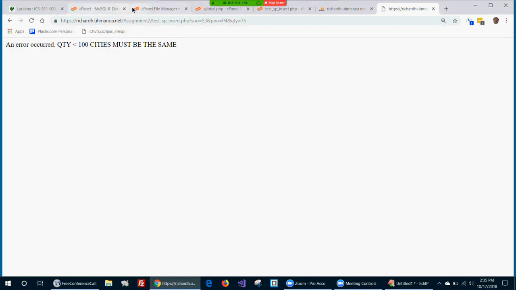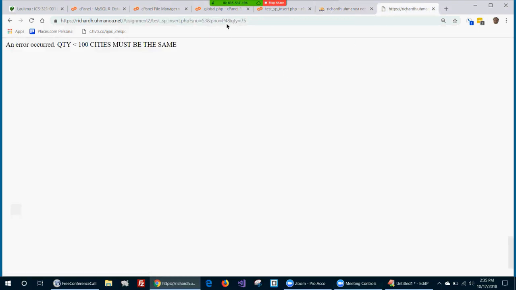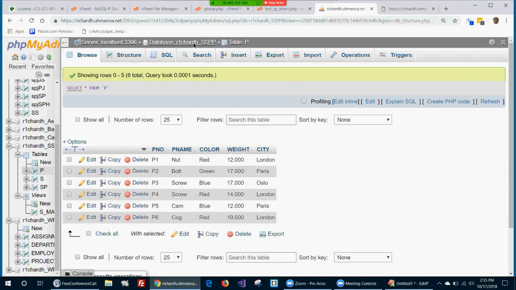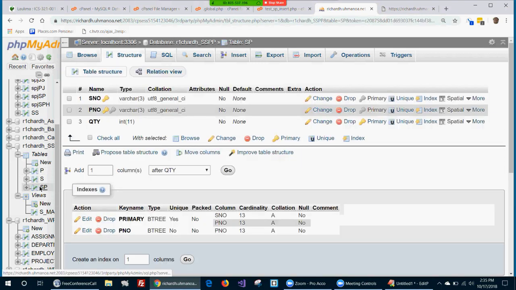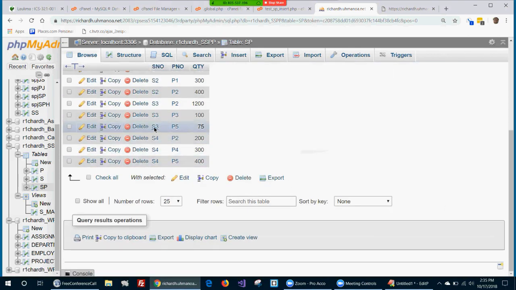Well, I'm going to try to make this work a different way. Then I'm going to go to here, and I'm going to find a P5. P5 is in Paris. So I'm going to change this to P5. There we go. All's clear. Not a problem. So now we can go back here and we can look at SP and look at this browse. And there is our S3 P5.